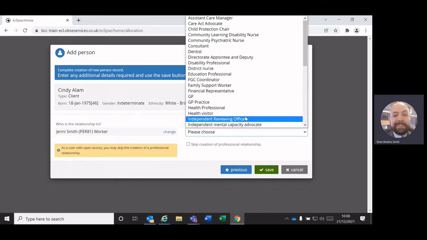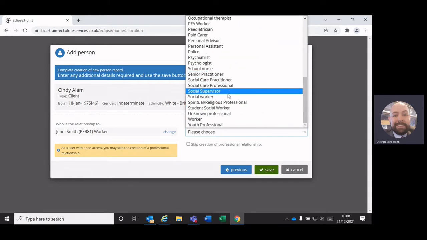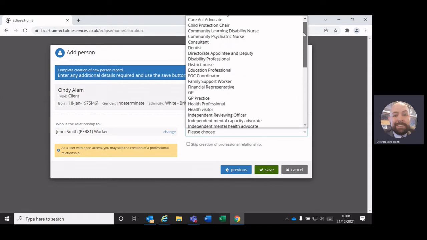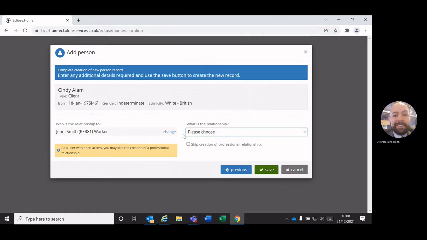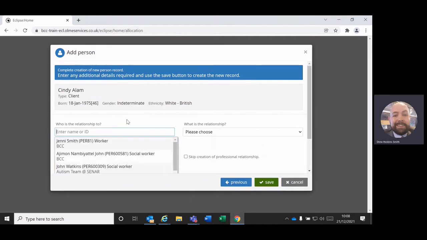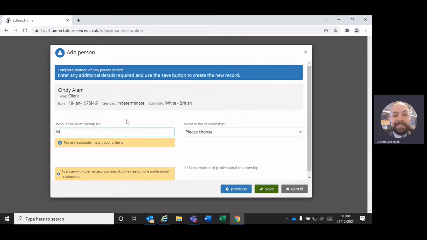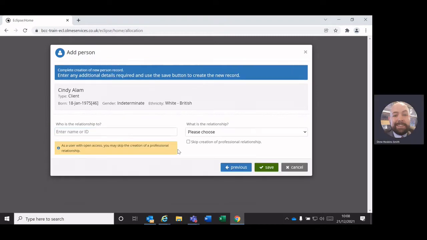You can select the relationship, which, as you'll see, doesn't just refer to social workers or social care practitioners, which are options in this list, but it could be that you wanted to add someone straight away or add a relationship to someone such as a GP. One thing to note here is that you can't add someone as a free-form relationship here. If I, for instance, wanted to add Mickey Mouse, you'll notice the option has not appeared, and therefore we would not be able to add this relationship.